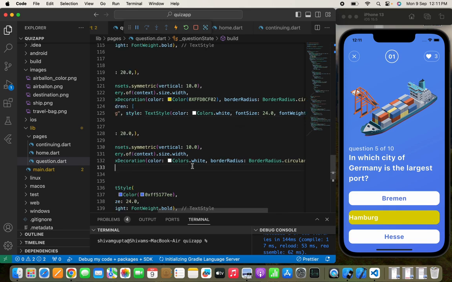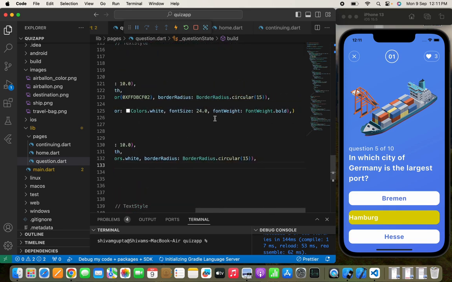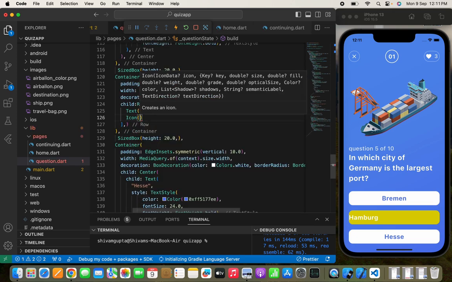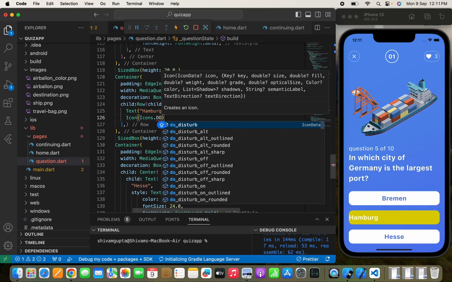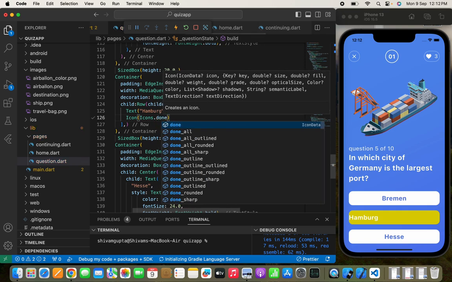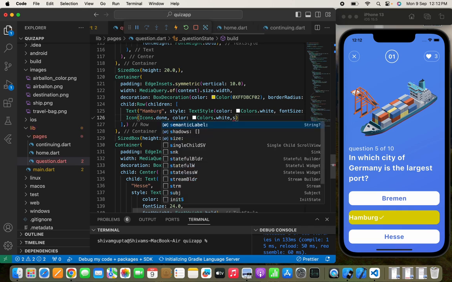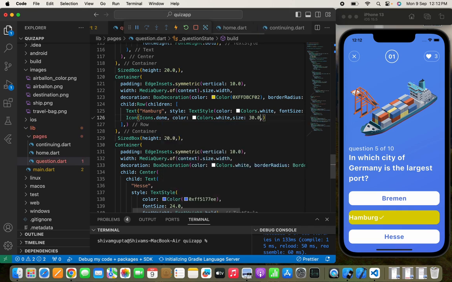Now I need to also show the correct icon over here to indicate that this option is correct. So we'll pass icon, and we'll pass Icons.done. So here it is, and we can simply change the color, which will be Colors.white, and here it is. Now if you want, you can increase the size up to 30.0 or maybe 40.0. I think 40 will look good.